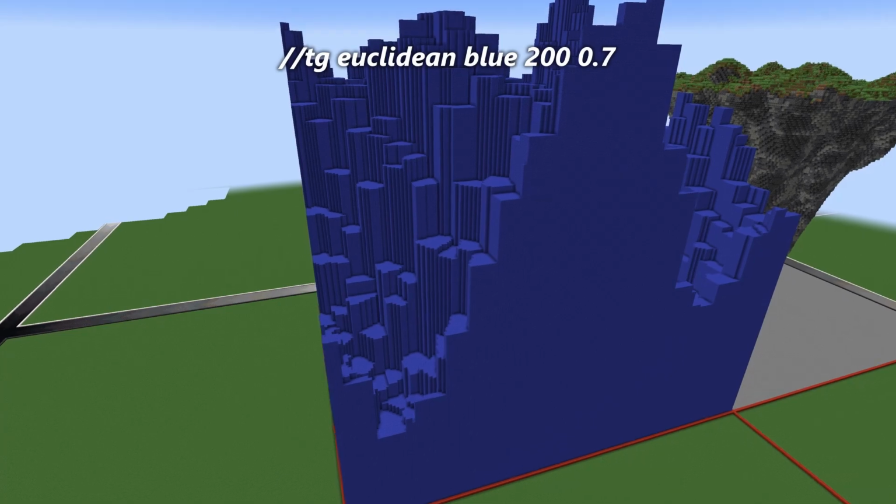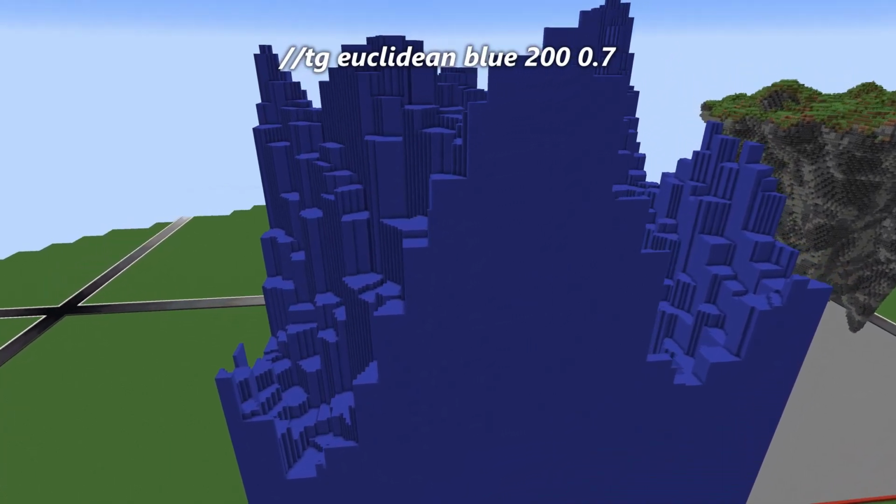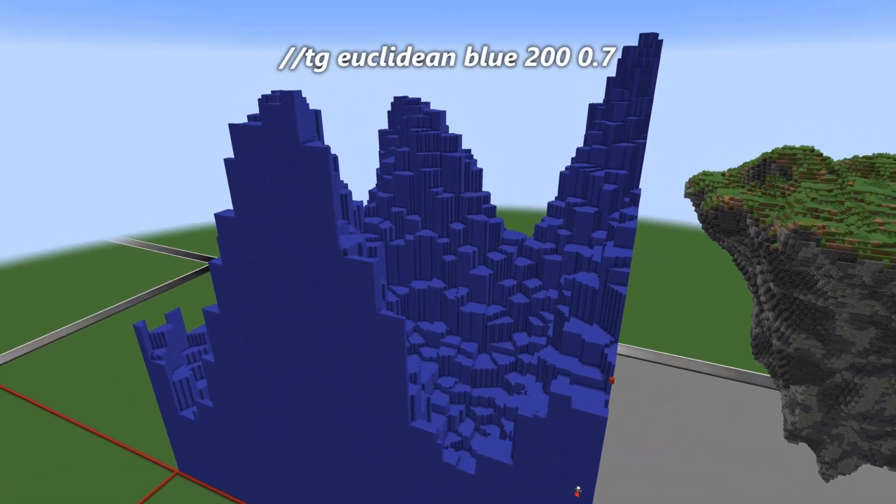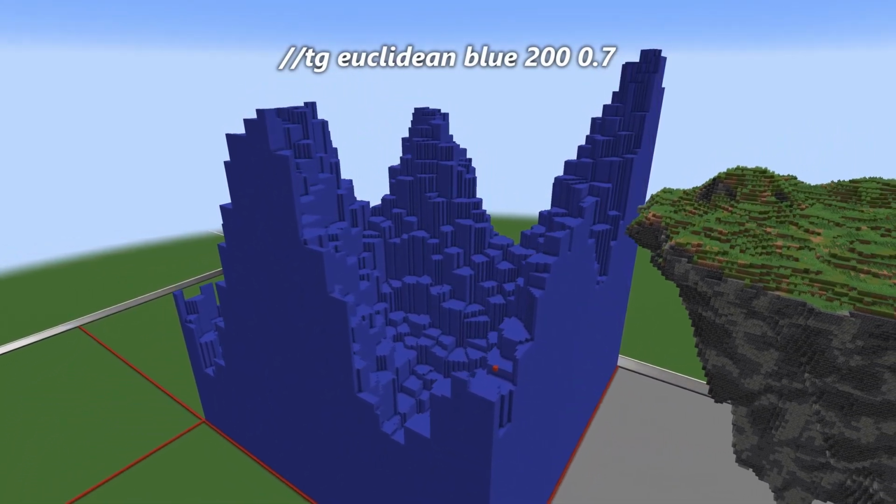I start with a Euclidean Terragen, with a size of 200 and a zoom of 0.7. This forms some incredibly steep mountains with funky columnar shapes.